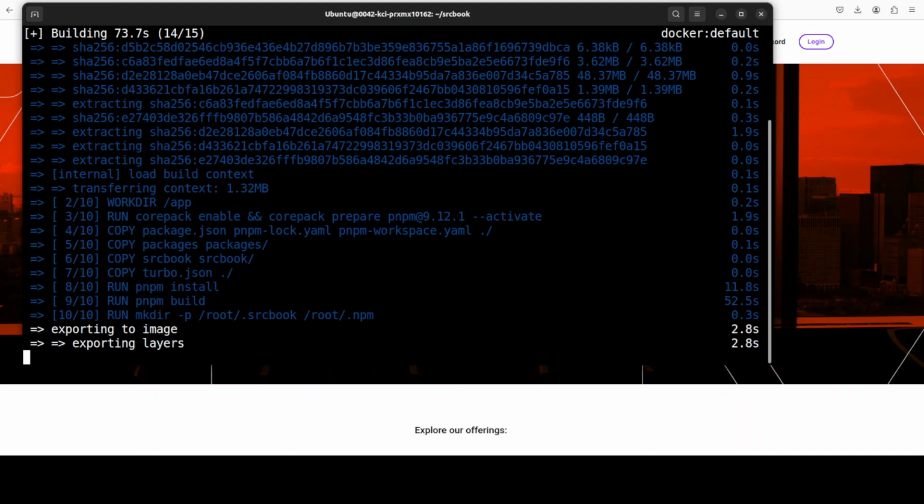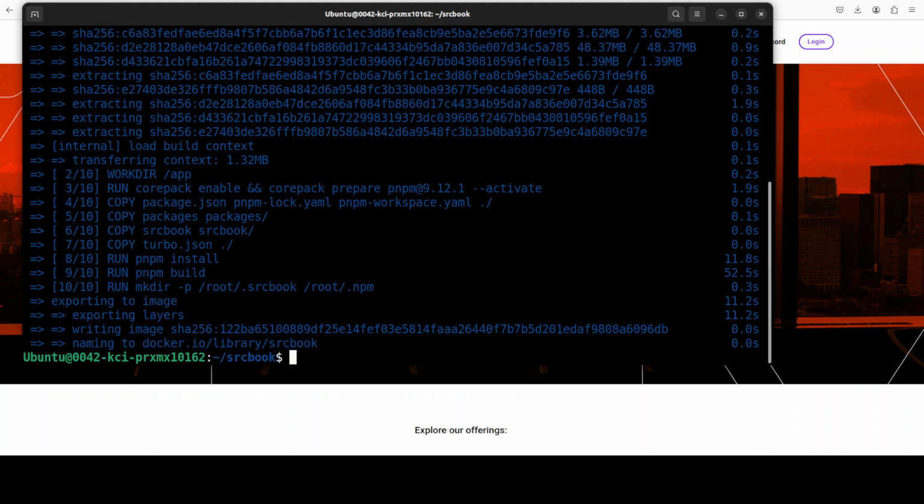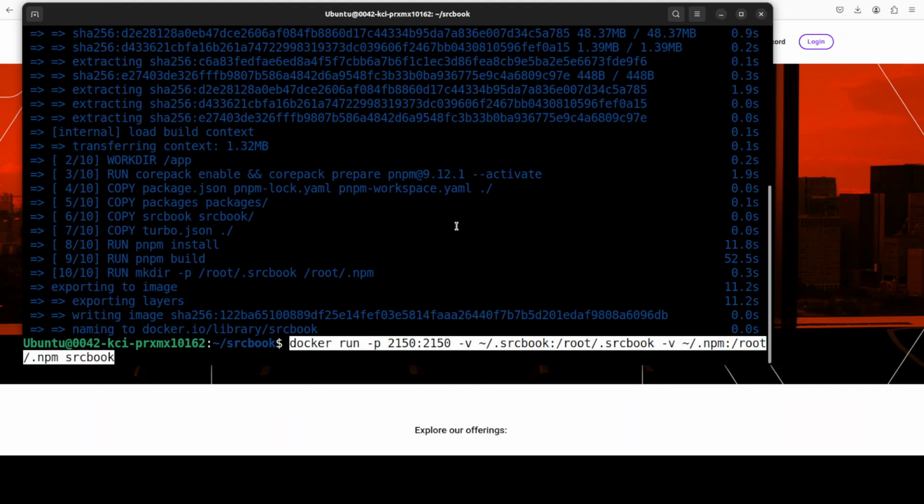And by the way, this is not the only way of installing it. If you don't want to install it through Docker, you can go with npm or pnpm. You can check that out from their repo. There are a few steps which you need to follow. So everything is installed. Next up, let's run this Docker image.